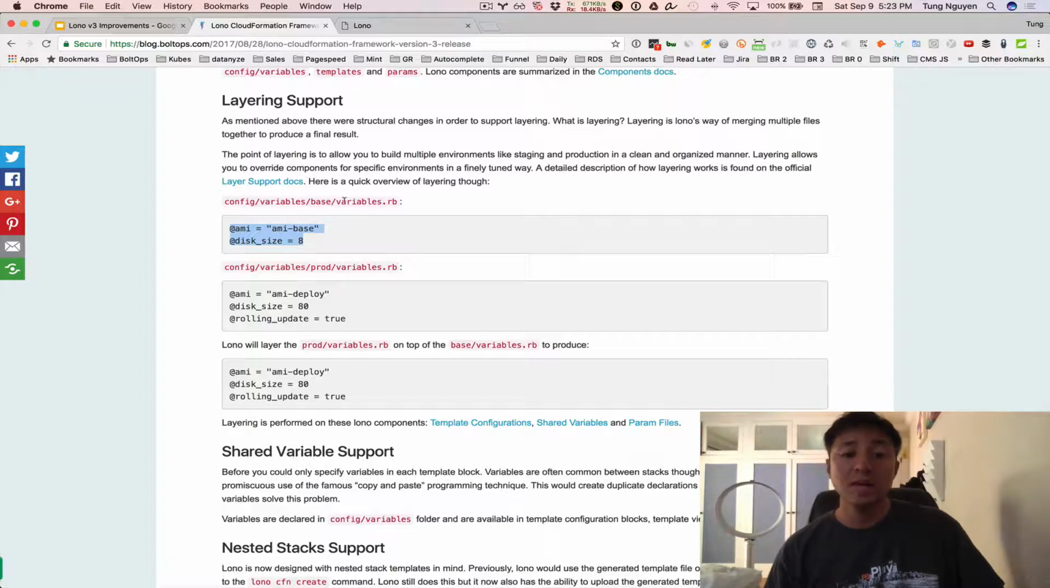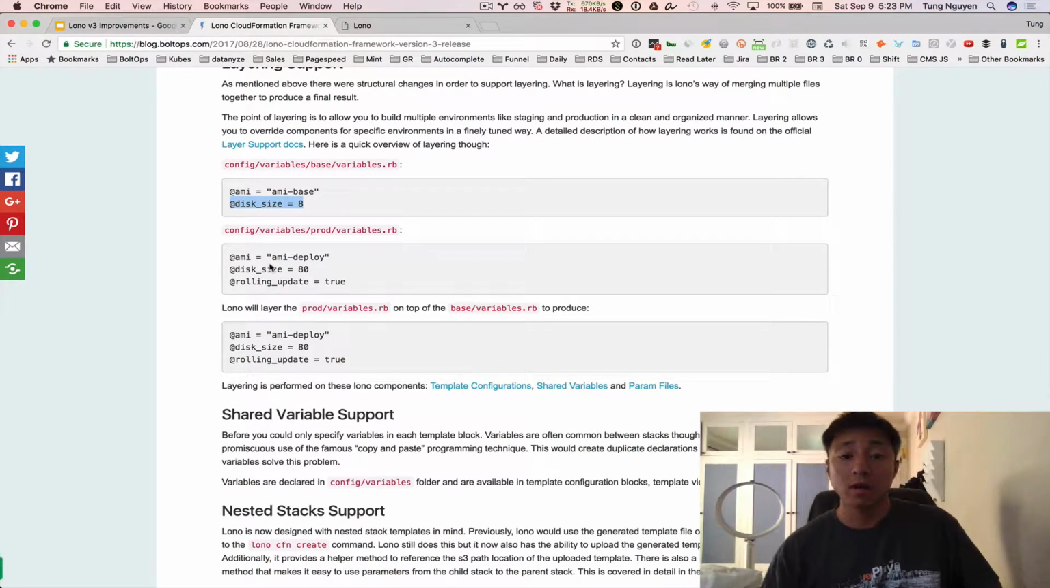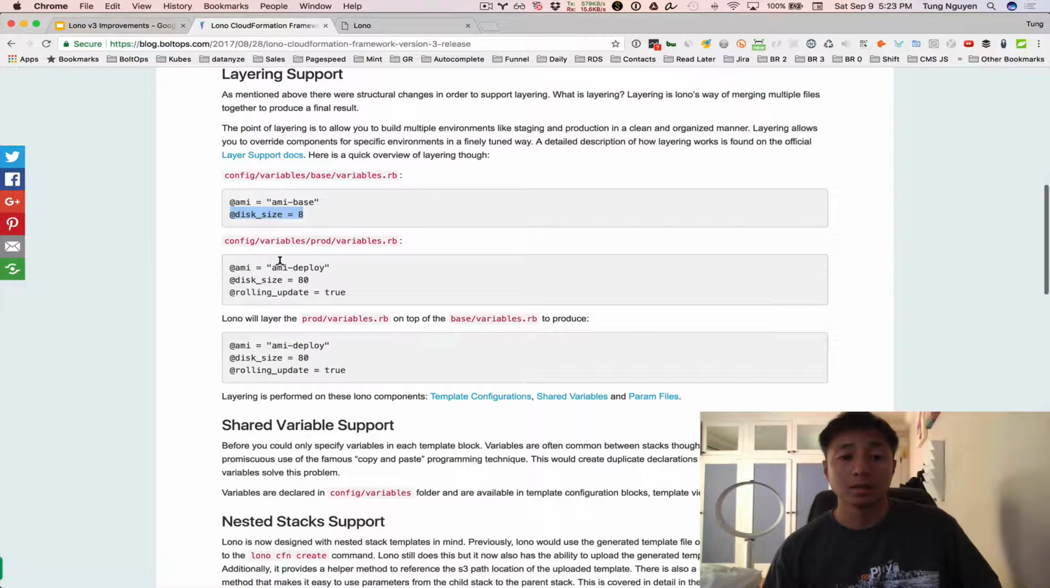So here are the base variables. Let's say you have a base AMI, or a better example maybe is the disk size. The base disk size you want is 8 gigabytes, so you specify 8 there. That's how you specify a variable that's going to be used throughout the Lono templates. And then you want to override it for production. I'm using prod for short, but you can name it production too if you like. So config variables, production variables.